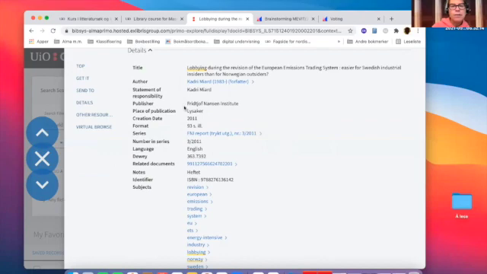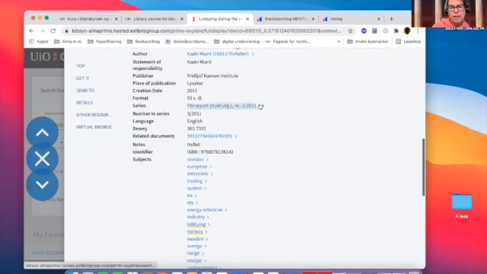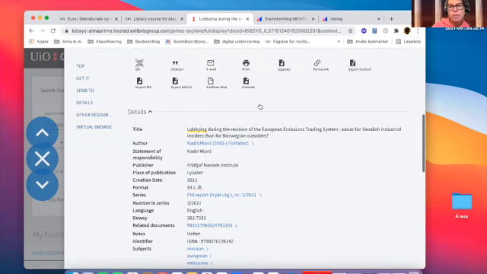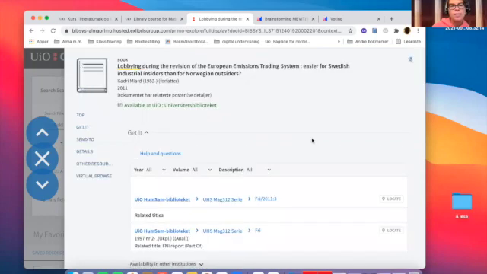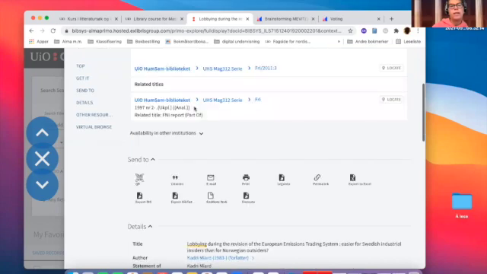Here I see that the publisher is Fridtjof Nansens Institute, so it's not necessarily an academic publisher. So I'd want to find out a little bit more about this publication before I look into it or check it out. It could be more of like a report.